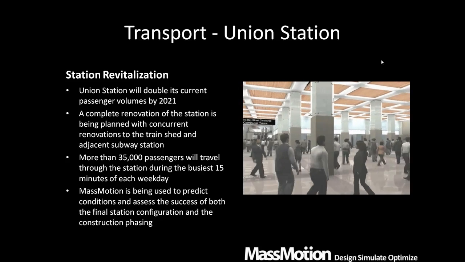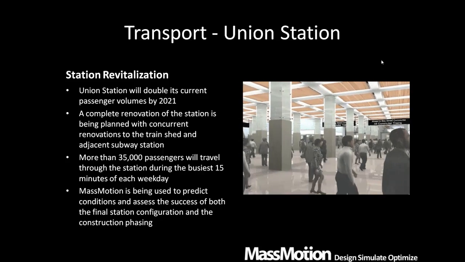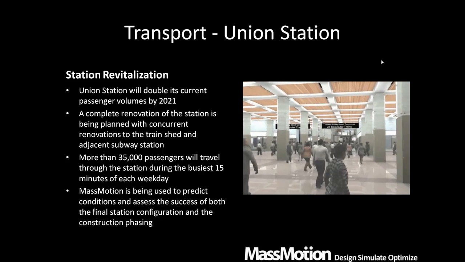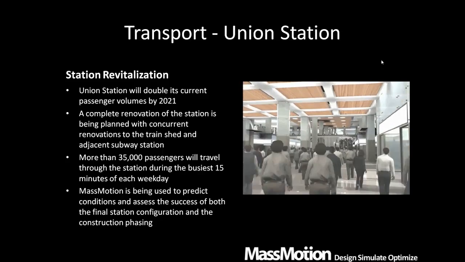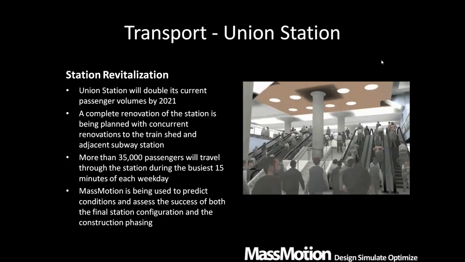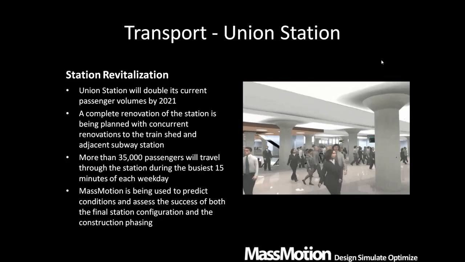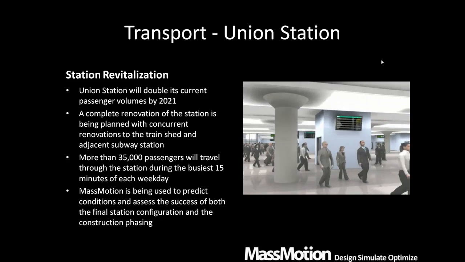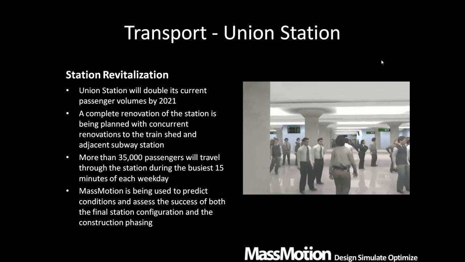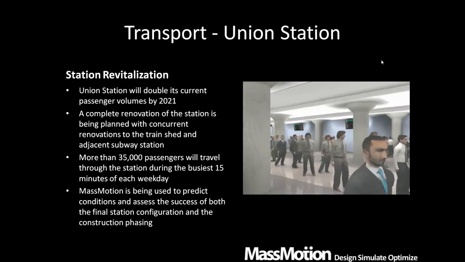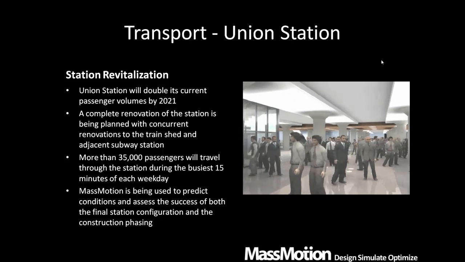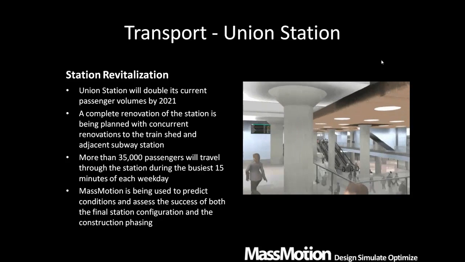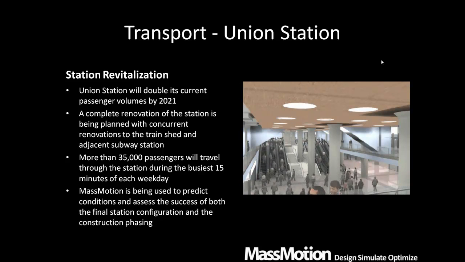So the existing station was surveyed and the MassMotion model built of that. Surveys were done to see exactly how people entered the building and so on, and the MassMotion model was calibrated to match the existing passenger flows. Then the various changes were made to the model, closing passages off, adding new platforms on, and so on, and rerunning the model so we can check that the station will still function adequately during the construction phase. Then in the final model, the numbers were ramped up to the predicted flows to ensure that the final design would also function as desired.